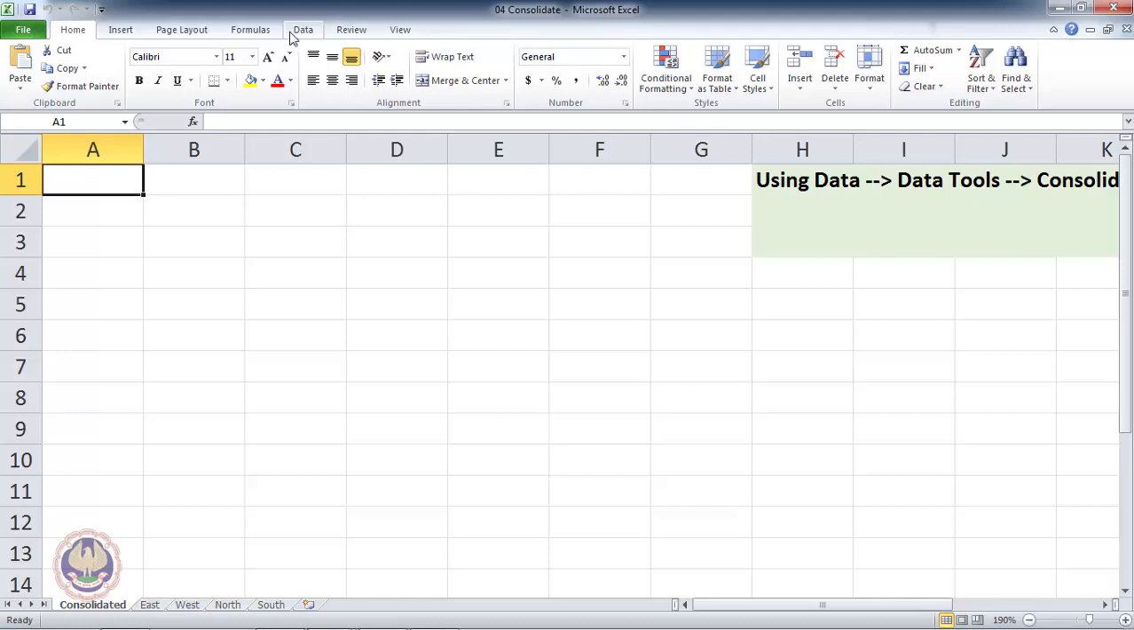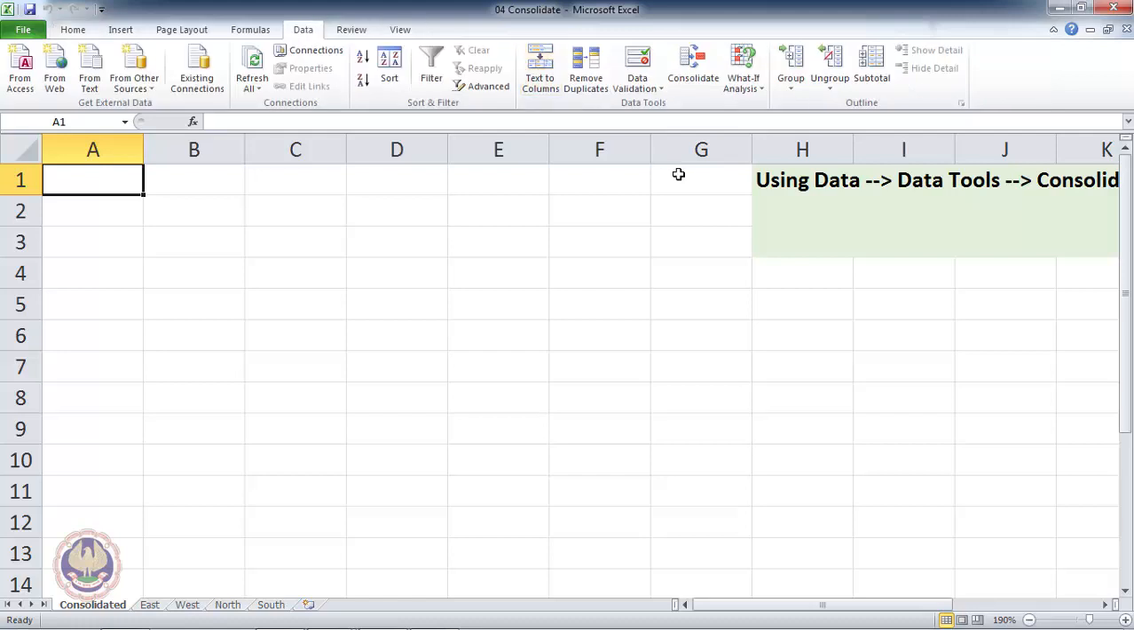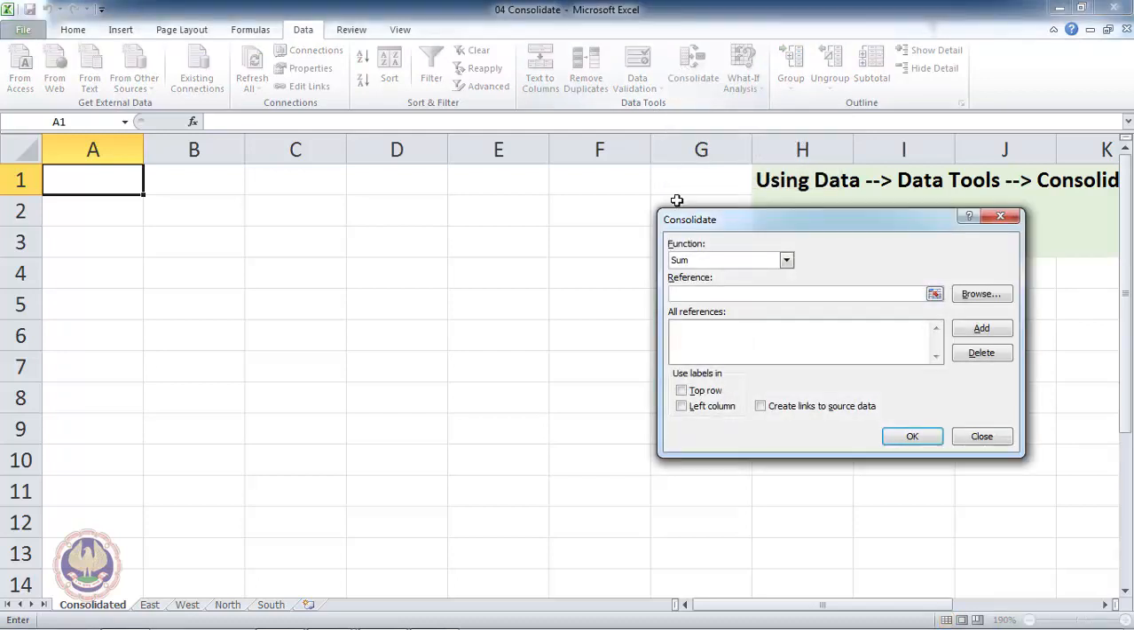Before we go to data, we must keep our active cell in the destination sheet or destination cell, because at the end of it, when we click the OK button, the result will fall in the active cell. My active cell is already in consolidated sheet A1 cell. This is where I would like to place my output. So I would now like to go to data. In data tab, the data tools group, and here we have consolidate. I'll click on this. Use function sum. You can have different functions. You can consolidate using count, average, min, max. Right now I would like to add values. Where are the references?